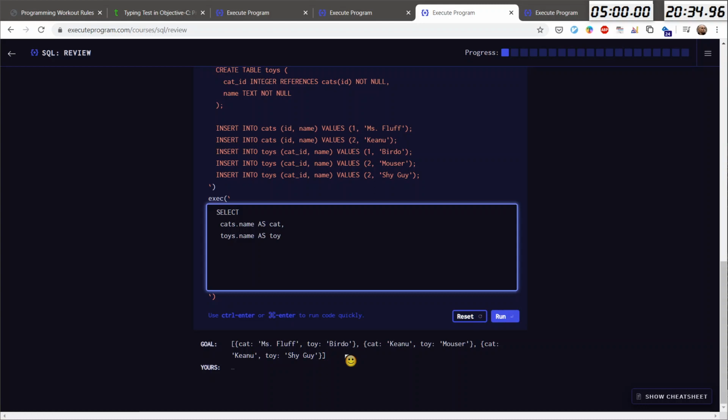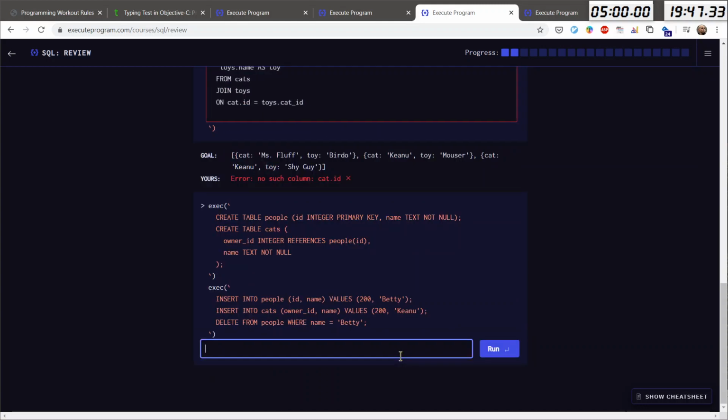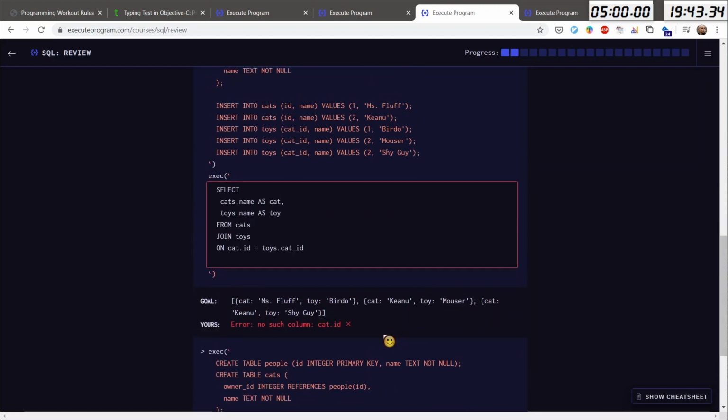Then we will say from cat join toys on cat.id equal to toys.cat_id. I think that should be it. Oh, it's cats.id. Okay.